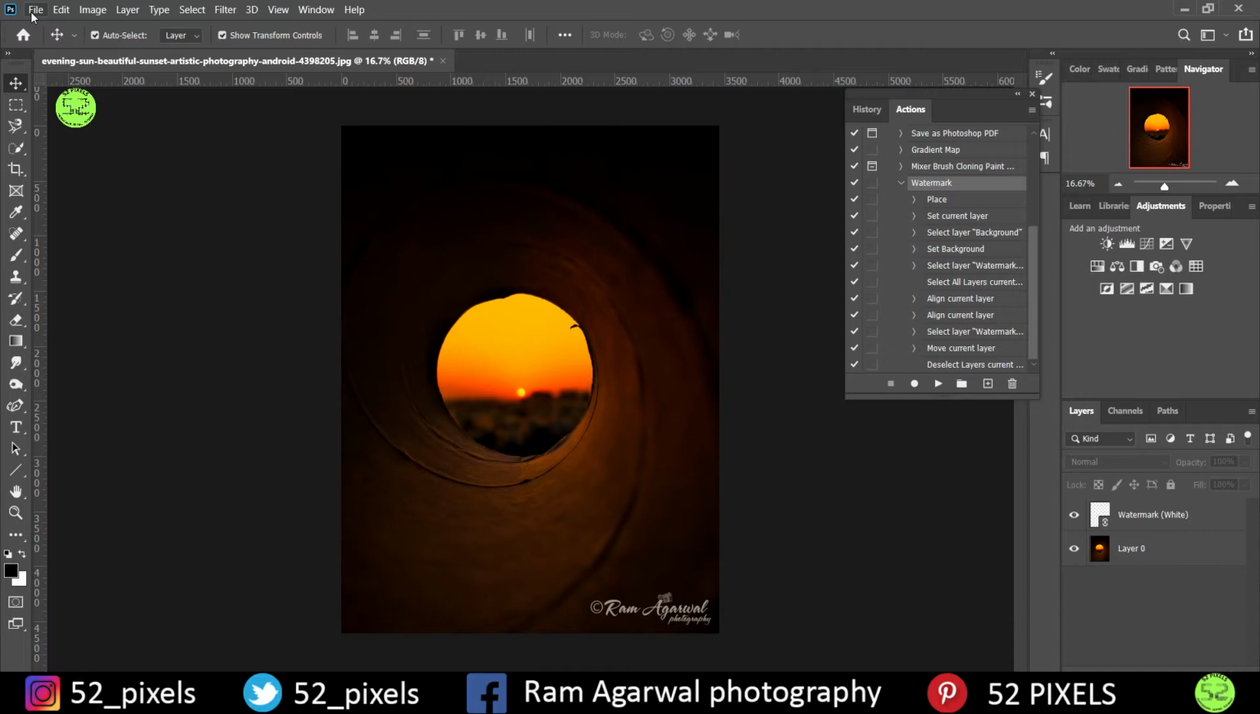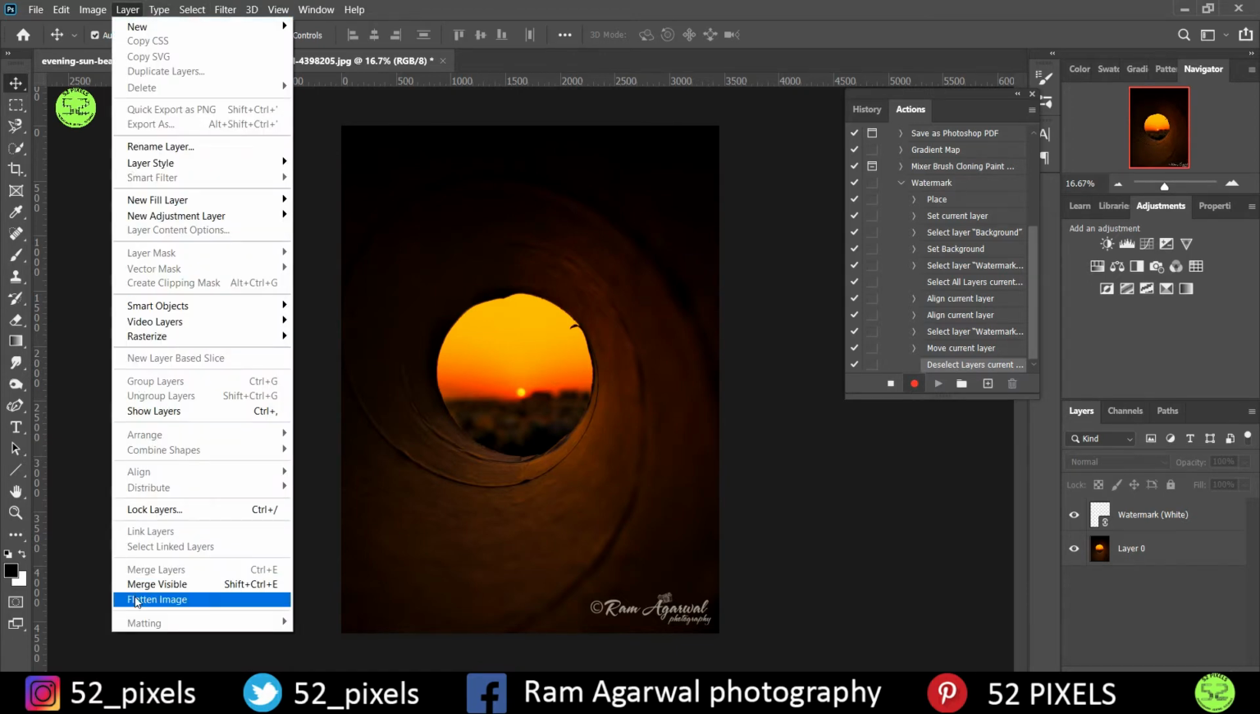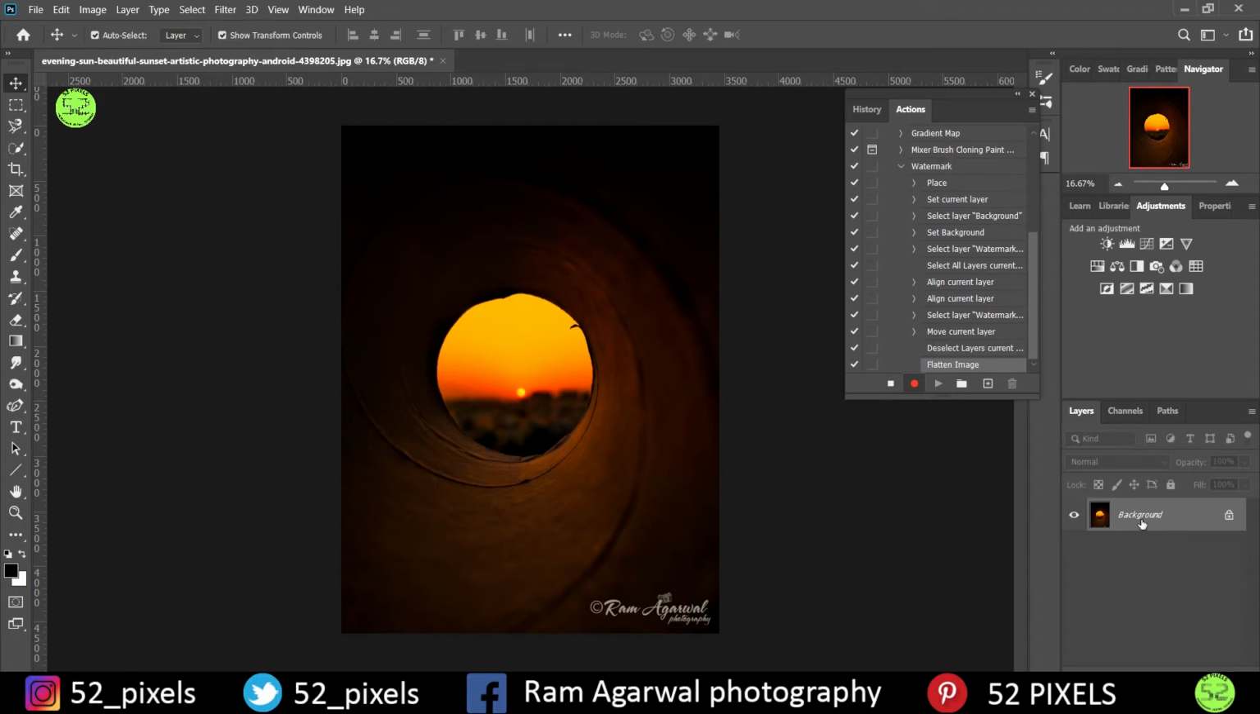So to reduce that as well, what we can do is first add the action of flattening the image to the watermark action. For editing, we go to the last layer, tap on this record button, and direct Photoshop to go to layer and flatten my image. The image gets flattened, and I can now click on stop. As you can see, the action has been recorded as well. It shows the flattened image.